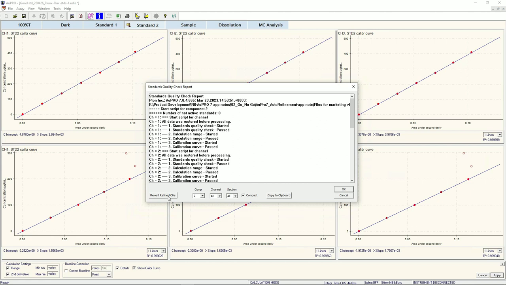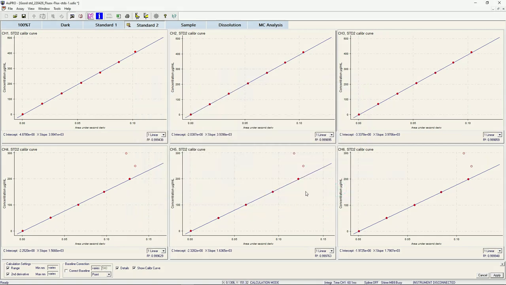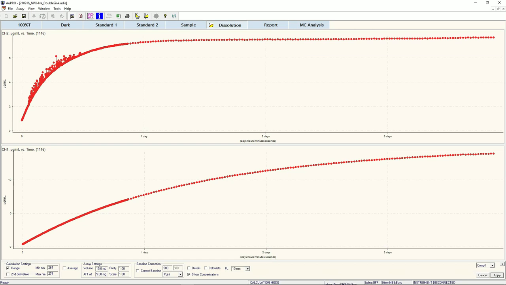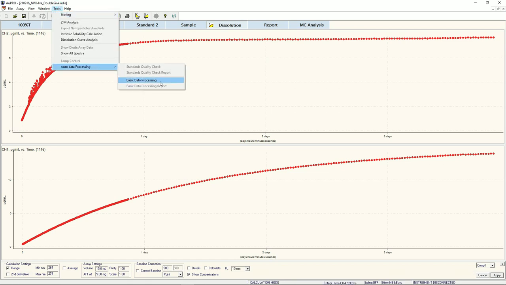Once the quality check is complete, sample data collection may be commenced. The refinement of the standards will be applied to determine the concentrations of unknown spectra. Once data collection is complete, the basic data processing option will become enabled. This function runs an algorithm which will evaluate the quality of the assay spectra according to a set of predefined parameters, and will automatically exclude spectra which fail the quality checks.